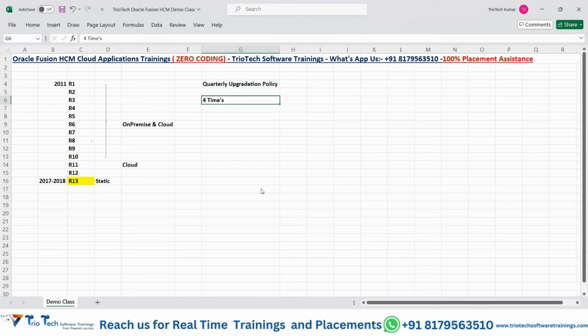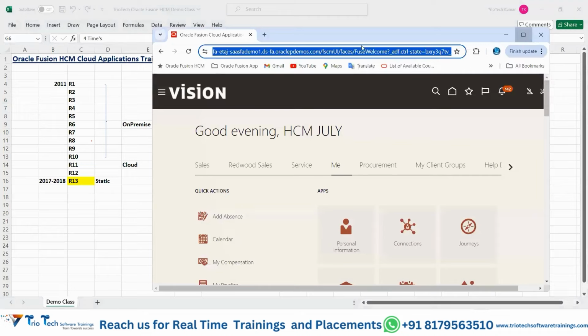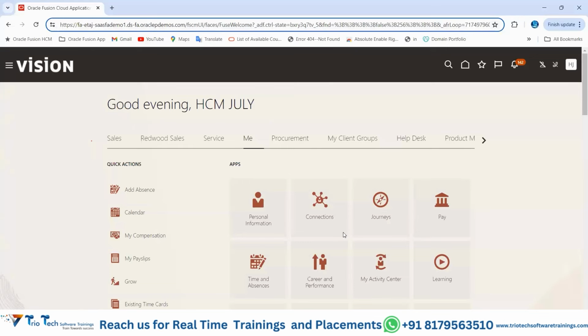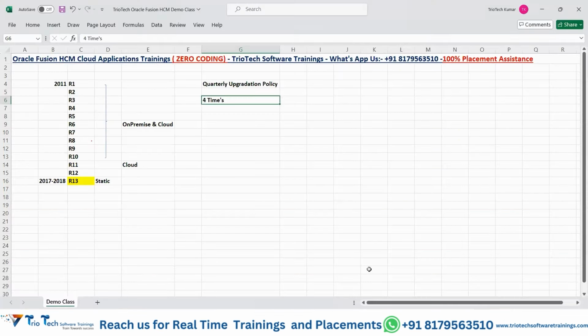Like how in our mobile, when iOS 10.5 upgrades to 11.5, what happens in the system? Some new functionalities you are able to see, and some existing bugs get fixed. Similarly, team, for our Fusion applications also, Oracle follows a quarterly upgradation policy team. Every 3 months, they are providing the upgrade team. For that matter, what is the versioning they are following?